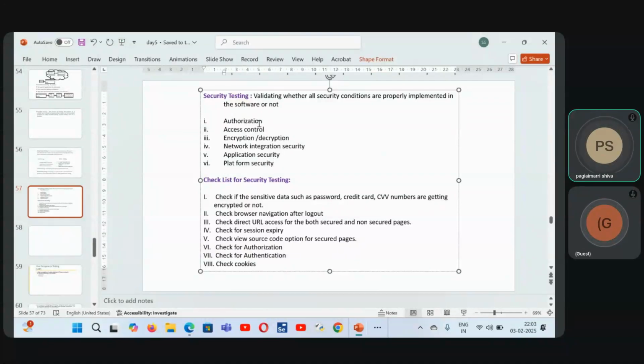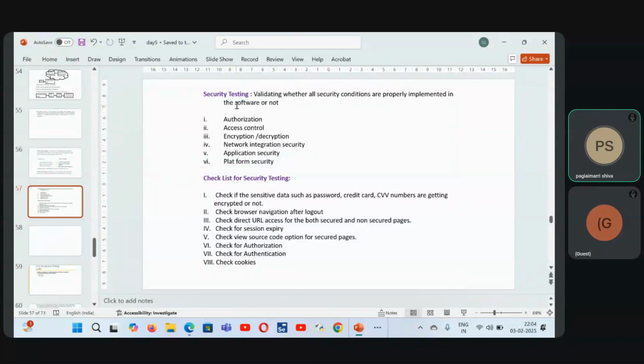Yes. So to whom you give authorization, to whom you give login credentials for access control, encryption, decryption, network integration, application security, and platform security. These all features come under security testing. This is the checklist for security testing. Check if sensitive data such as passwords, credit card numbers and CVV are getting encrypted or not. These are the features we have to protect.